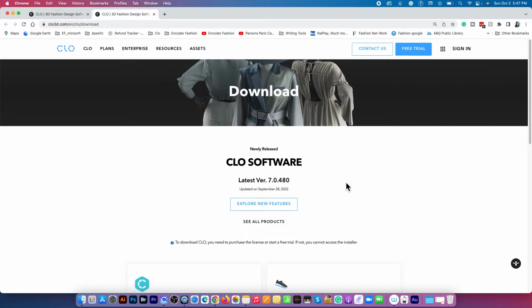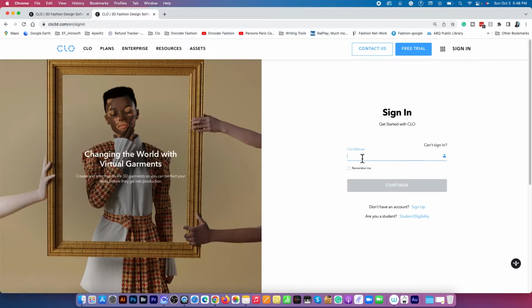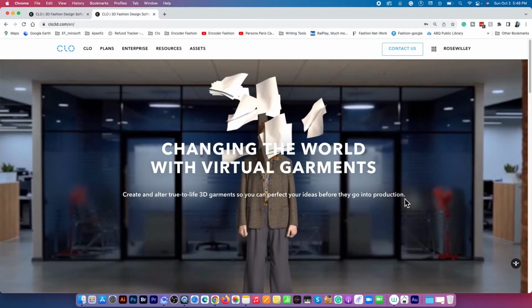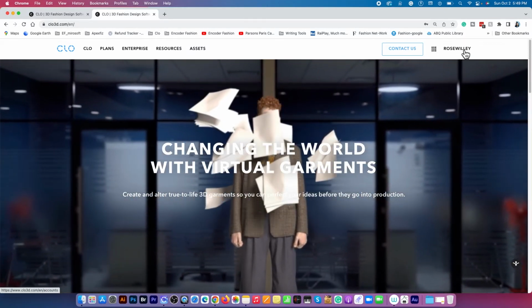Okay, so this is the link. All right, this link right here, you see right here, the latest version, 7.0.480. Since I'm a CLO user, I need to log in. Just come over here to the top right corner, click on sign in, and it will take me to sign in, and just follow the prompts on the screen. So for the username, I'm going to paste my username and then click continue. Then the password is automatic, so I'm going to confirm. And as you can see here now, my username is in here.